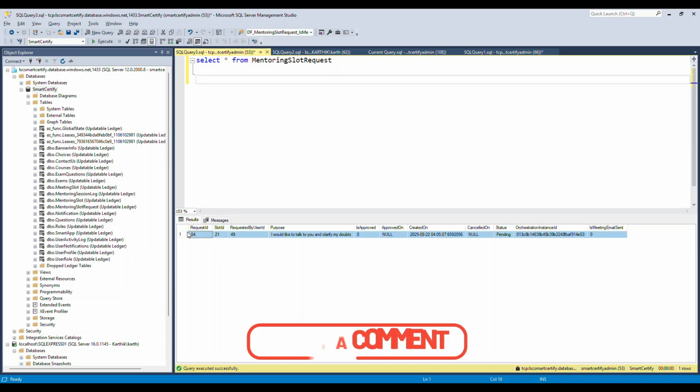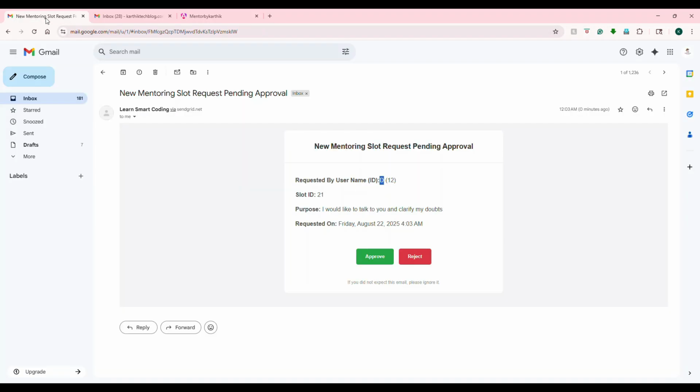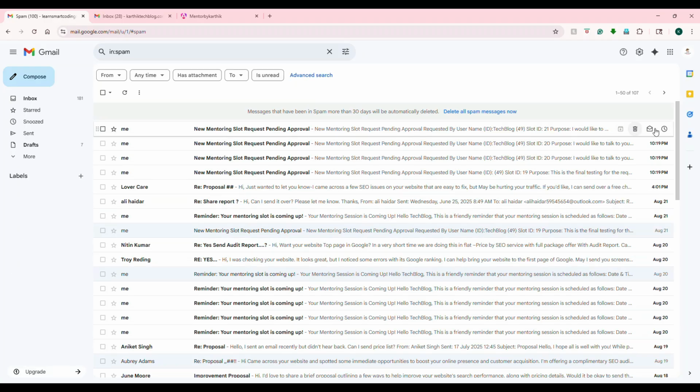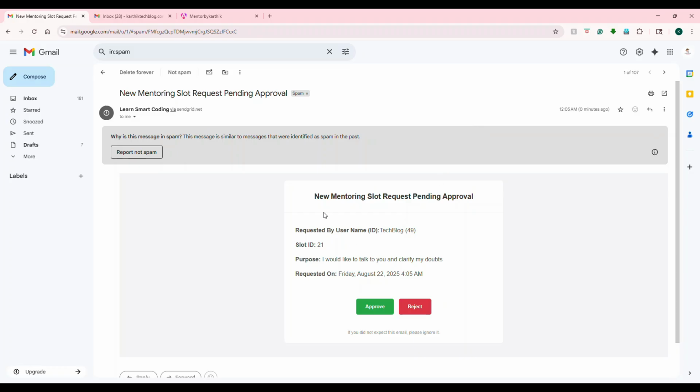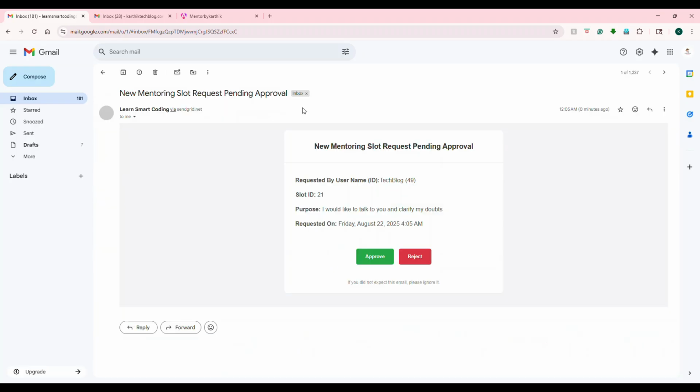But once a record is submitted, an admin needs to be informed. So what I have done is, it first sends an email, and as an admin, I should get an email here. Okay, you see this? I got an email just now. If I open this, it basically says new mentoring slot request pending approval. Let me first mark this as not spam. It's okay, we are just using testing endpoints.